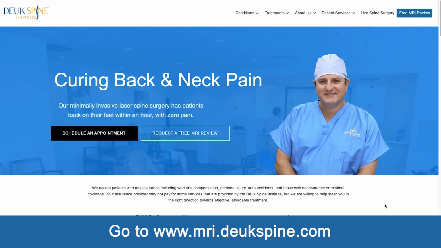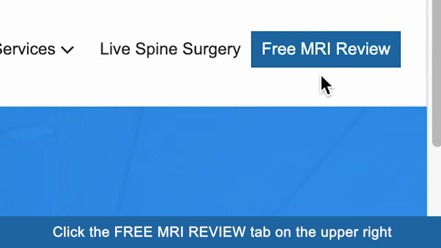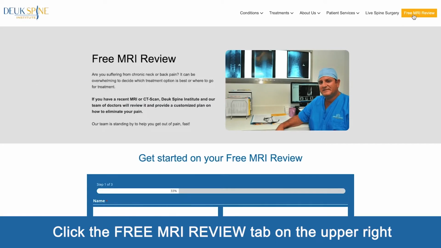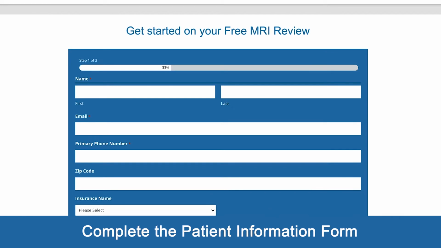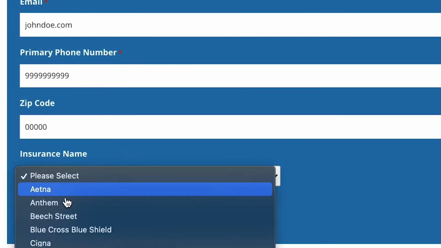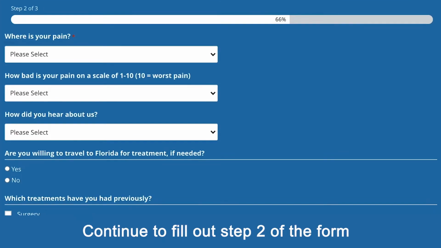Go to www.mri.deukspine.com. Click the Free MRI Review tab on the upper right. Complete the patient information form. Continue to fill out Step 2 of the form.